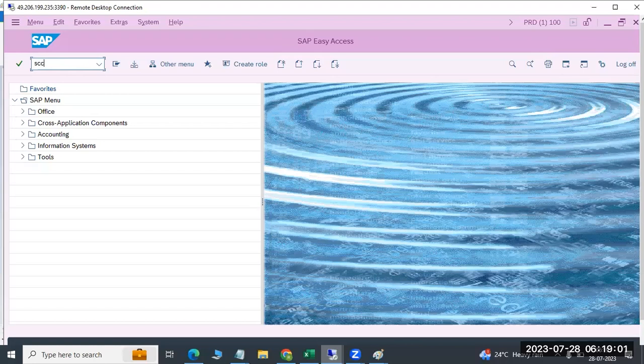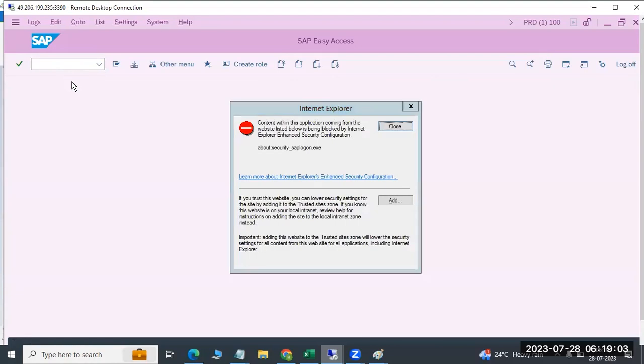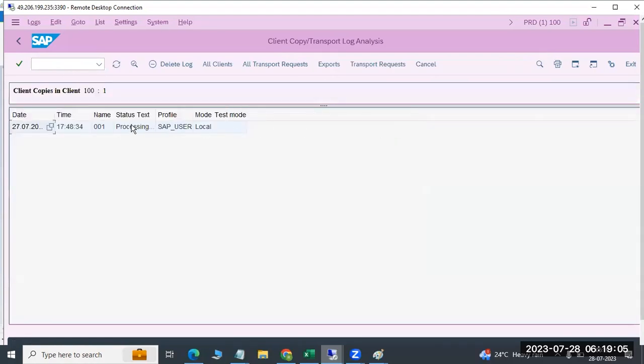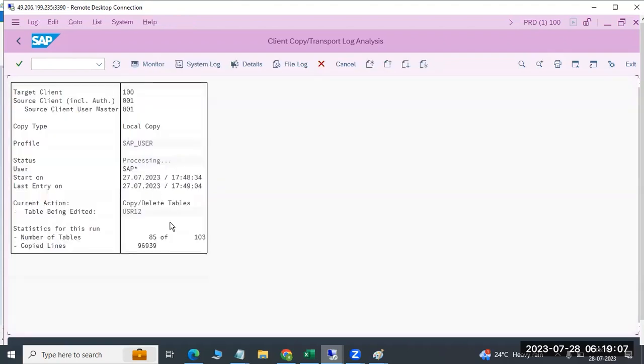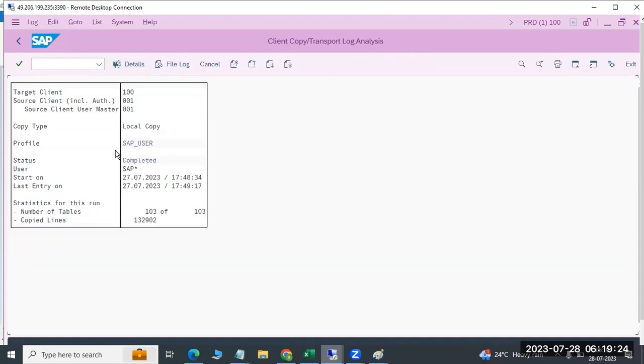If you go to SCC3, you can check what is happening. It is processing. Out of 103 tables, 85 tables are copied. See here, the SAP_USER profile, from source client 001 to target client 100. All the users are getting copied to the target client. So I think it's completed. You can see it completed: 103 of 103.